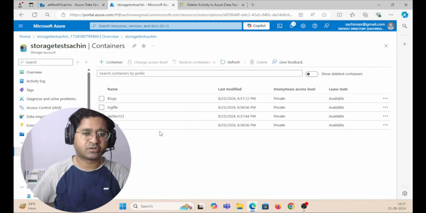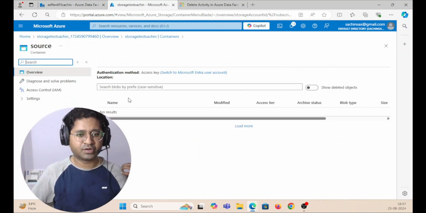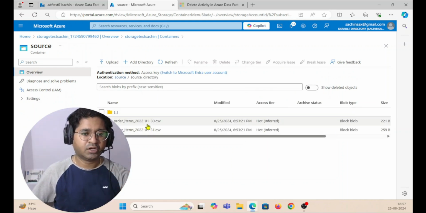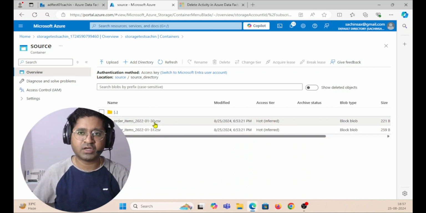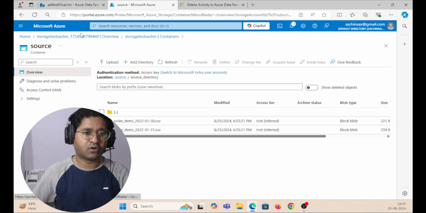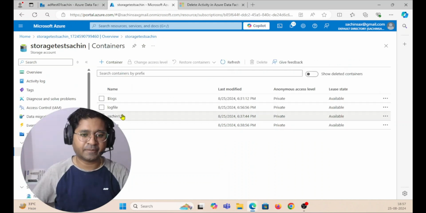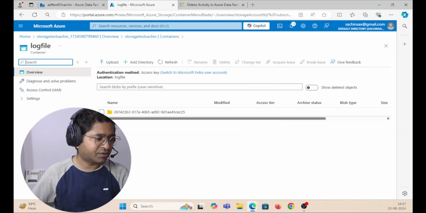Let's go back to the storage part. Inside the source, inside the source directory, can we see the earlier file 29 2022 0120.csv has been deleted? This is how we can perform the delete activity. Now go back to the storage container. Here I can see the log folder. So can I see the content?